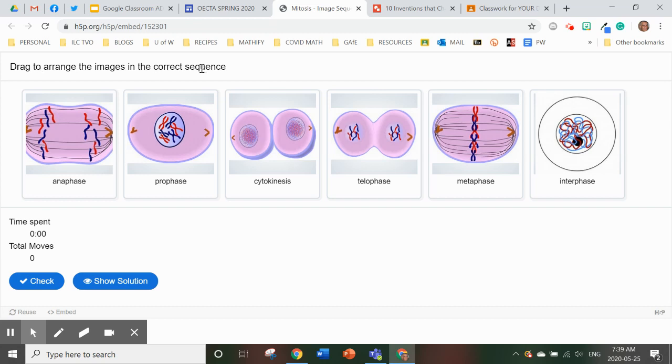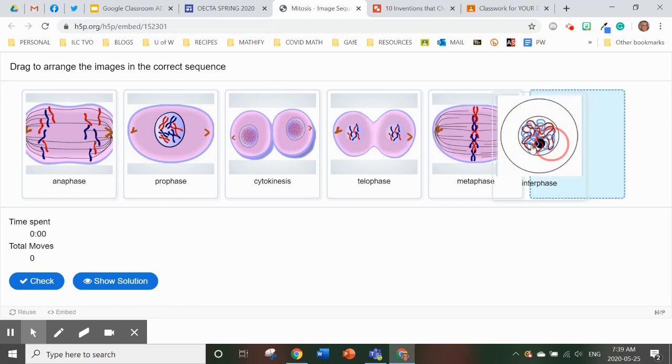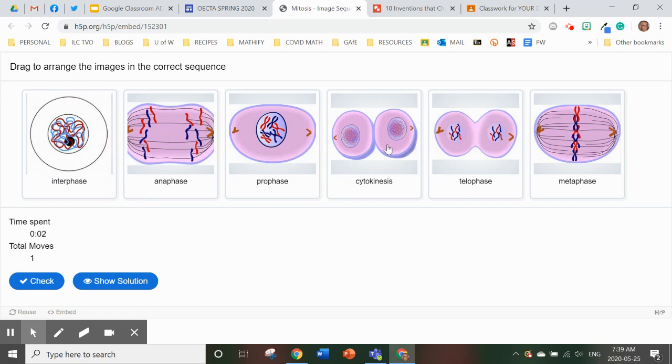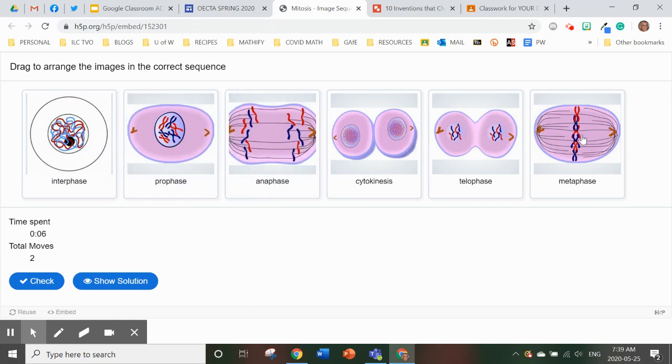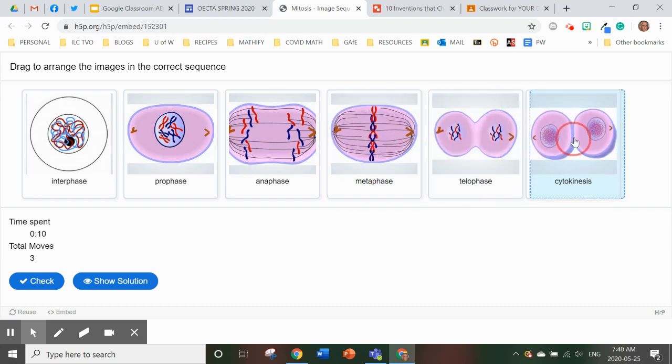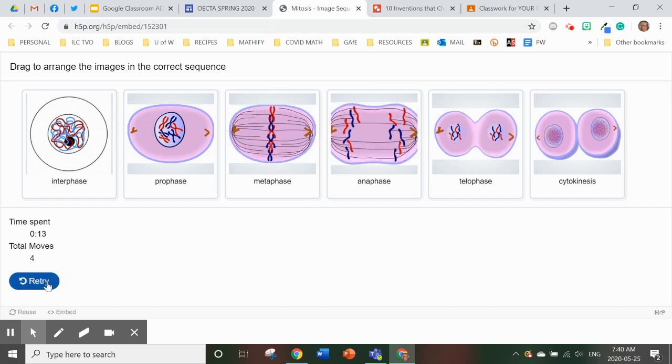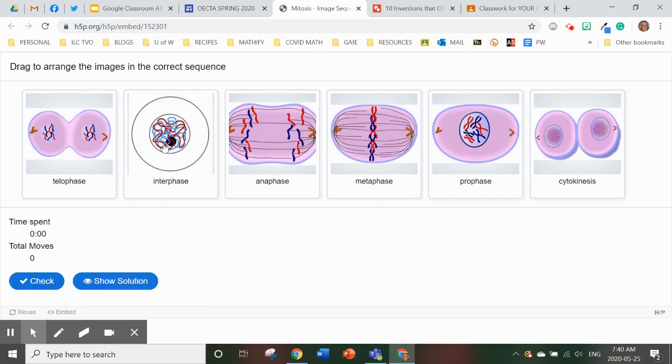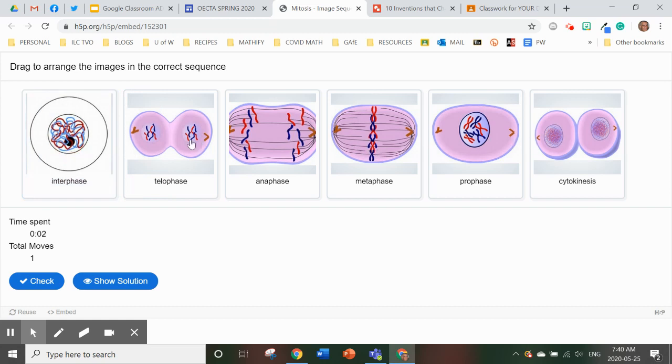Now, again, this whole focus is about Google Classroom. So one thing you'll notice is when the students click on the link, they're brought to full screen, which is brilliant. And all they do is they interact with this. So the student says, I think interphase might be first. I think this might be happening second. I think this anaphase might be happening third, and so on. And then the final piece would be of two separate cells. So if I show my solution, oh, sorry, I should retry this. Let me try this one more time, sorry.